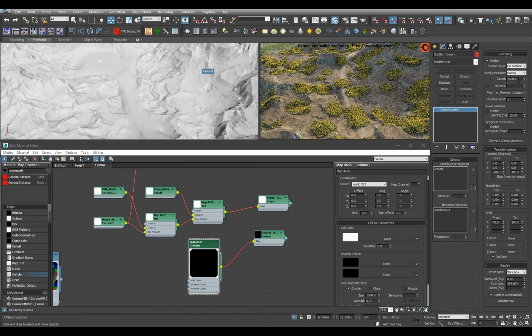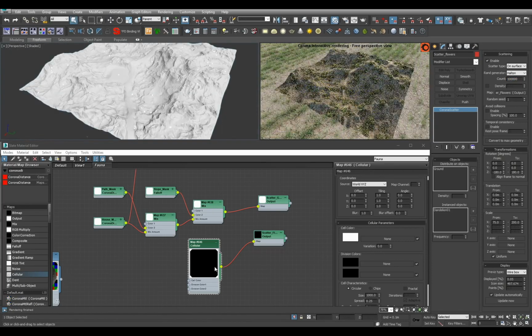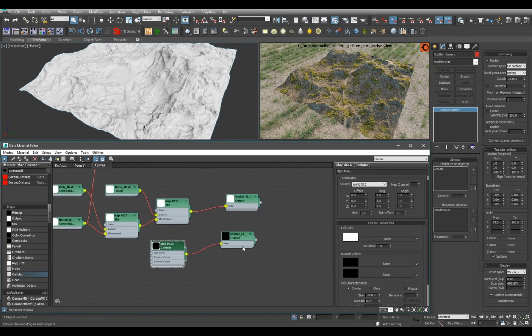Maybe not so dense, so let's try 100,000. Yeah, let's keep it at this. And now for the dandelions, I want to do the exact rules as for the grass. They don't want to grow on the path, they don't want to grow on the slopes, and they don't want to grow in the house.